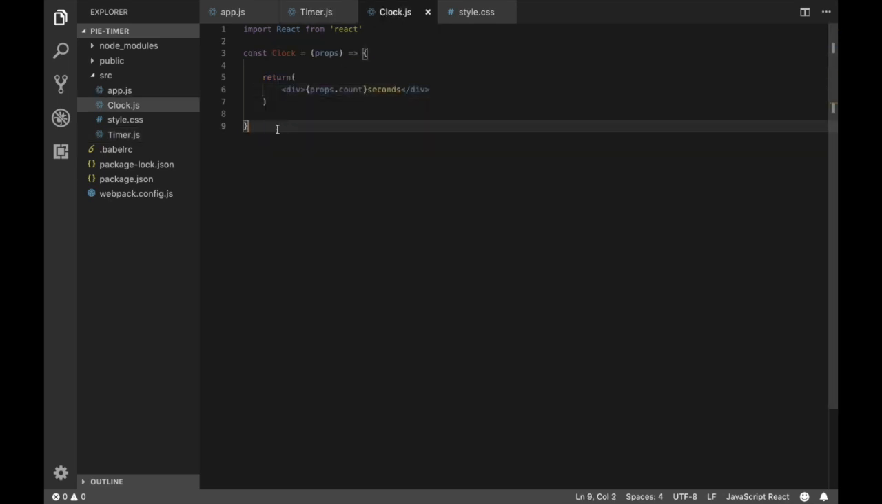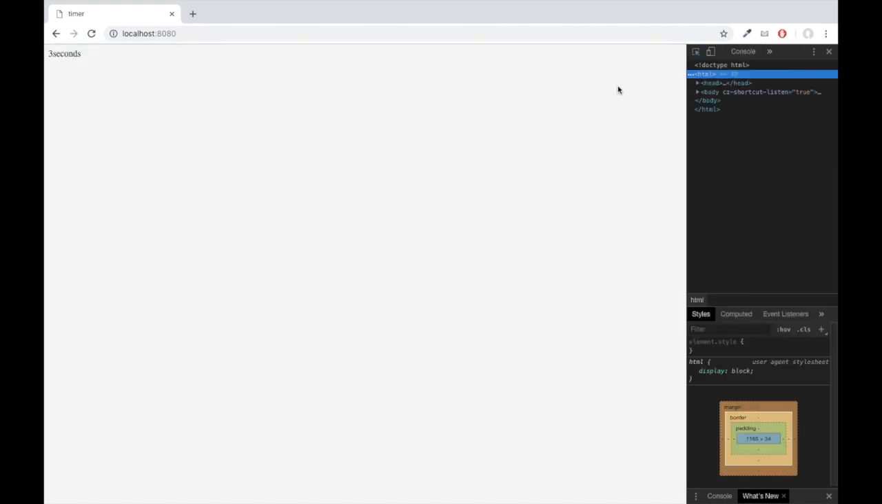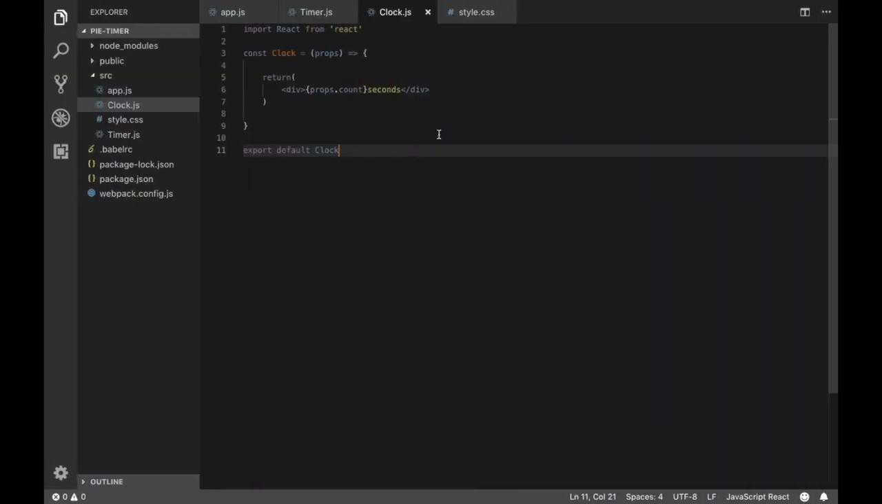We've not exported it. That must be the problem. Hopefully it should work now. Yes. Perfecto. So now we can go about creating this clock component.